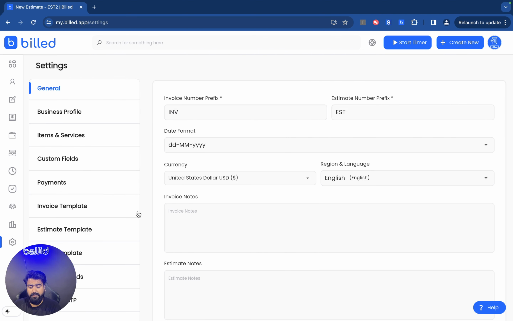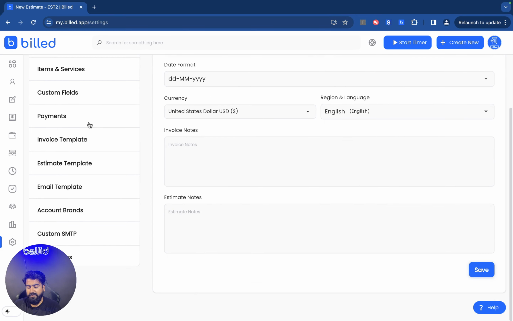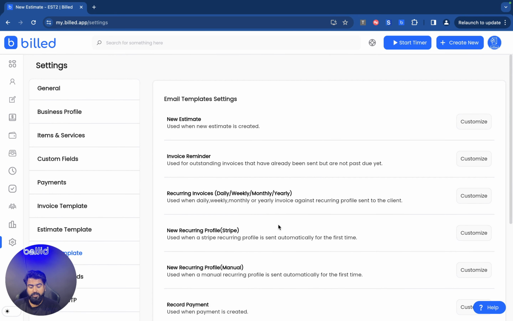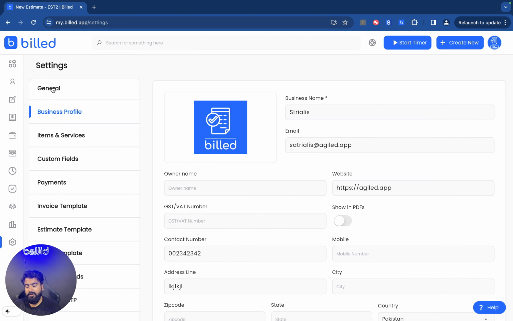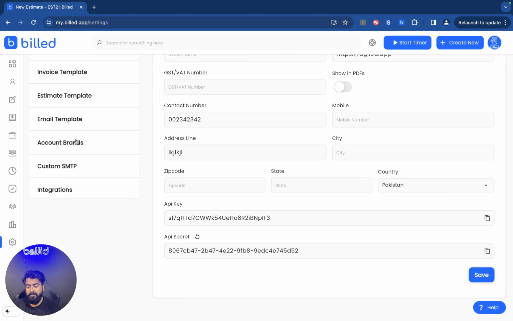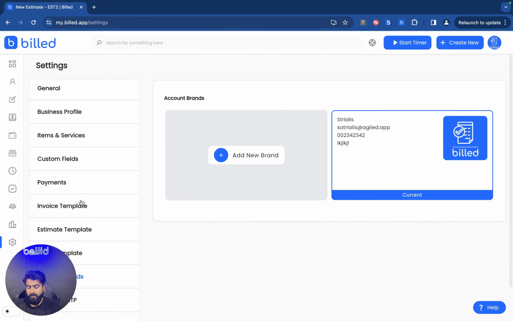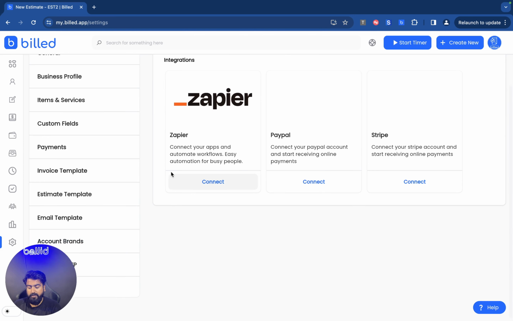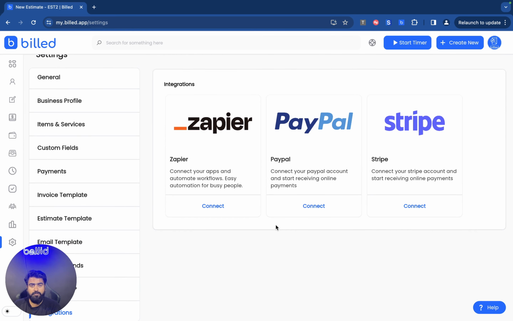Next up is settings, where you can manage all of your business settings. You can set up email templates. You can change and customize these email templates. You can change your business settings. You can manage your brands and integrate with other platforms, etc. So we have three integrations right now: Zapier, PayPal, and Stripe. You can accept payments on your invoices with Stripe and PayPal, and you can connect with any app you want using our Zapier integration.